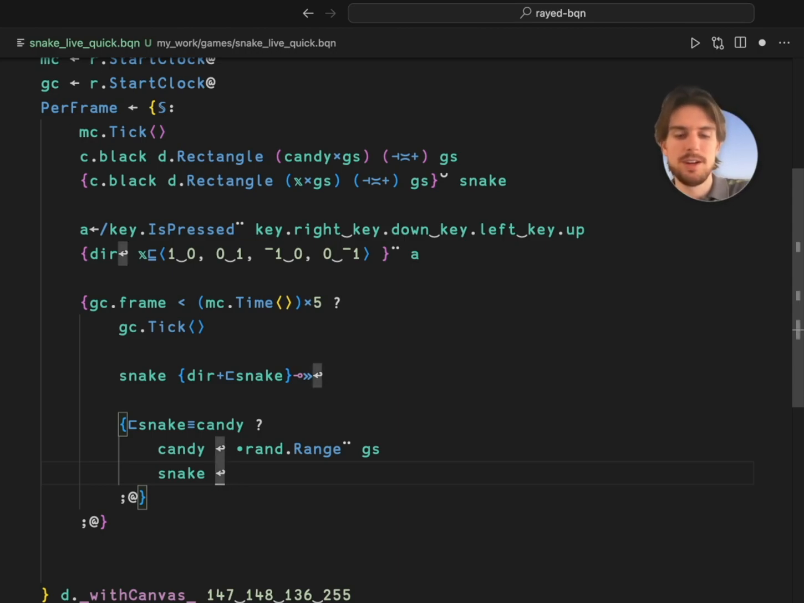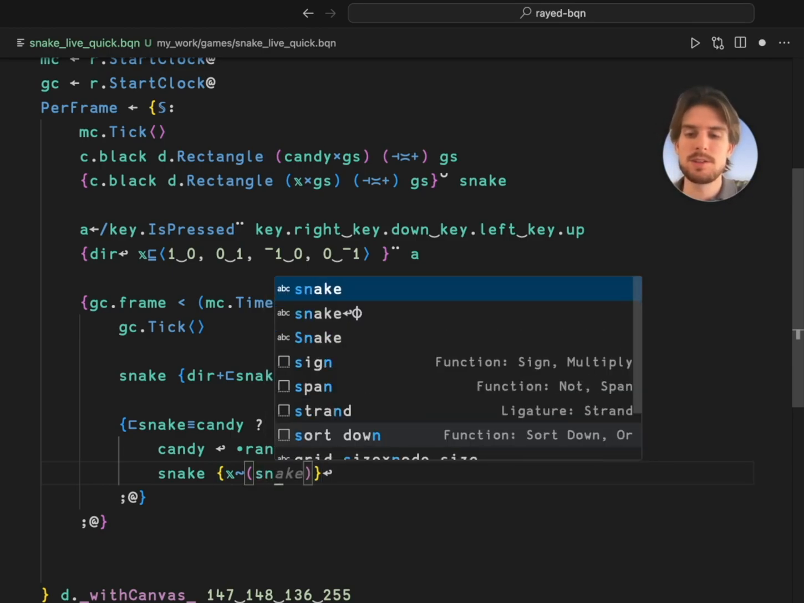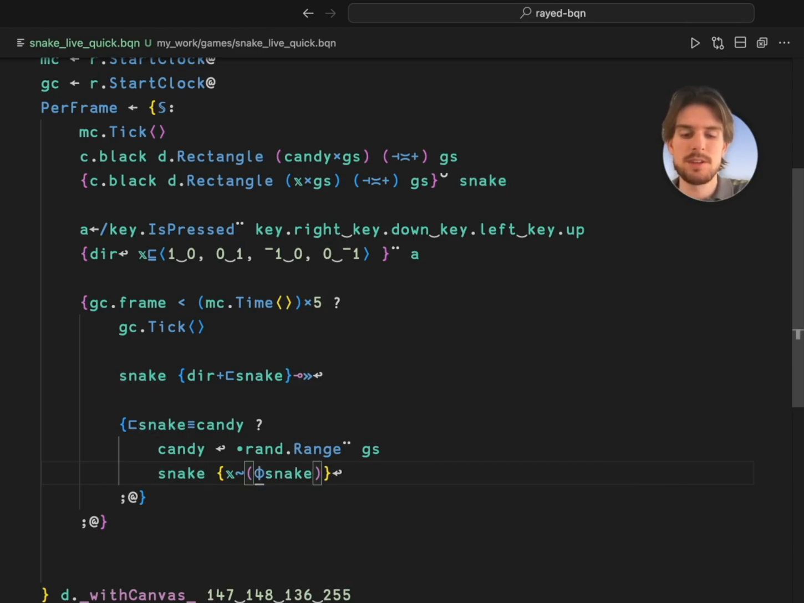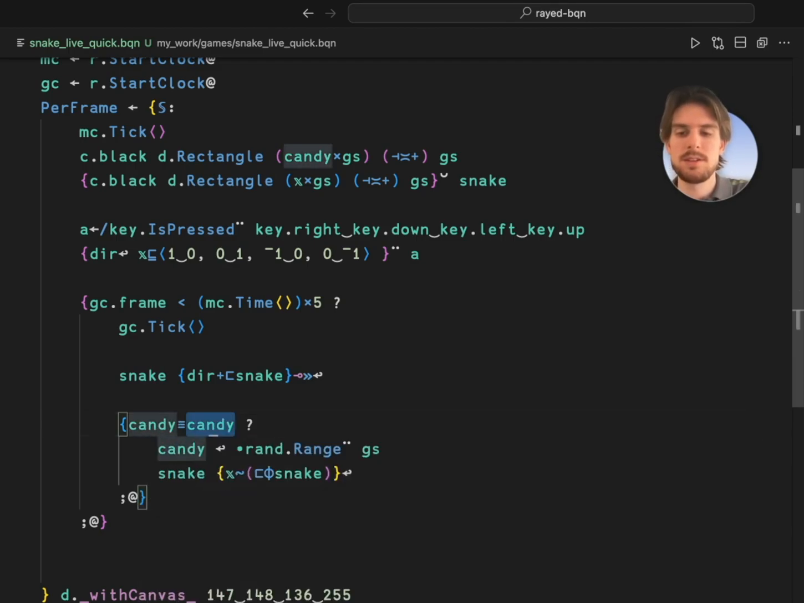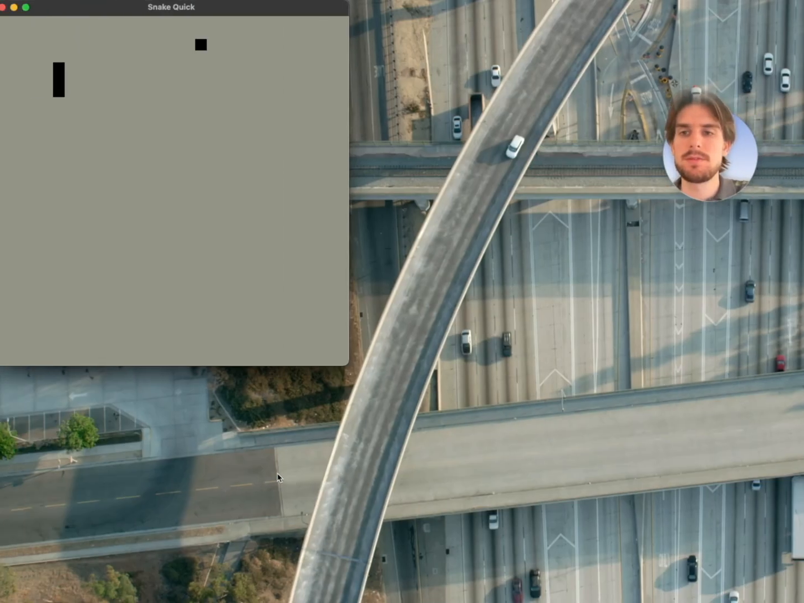So what we do is we take the snake and we compose it with the tail of the snake, which is the snake rotated and picked. So that's the tail. Yeah, that should be it. Oh yeah, and now it's gonna do the pick last. I want the candy here and the snake there. Oh, I don't need to call snake, I need to call X. Yeah, so it's gonna eat it, and the candy is gonna get a new position, and the snake is gonna be longer. Now you can't really wrap around the page, so let's add that.